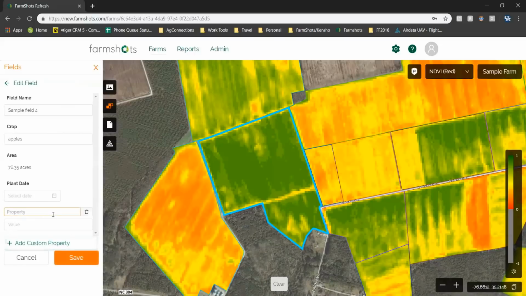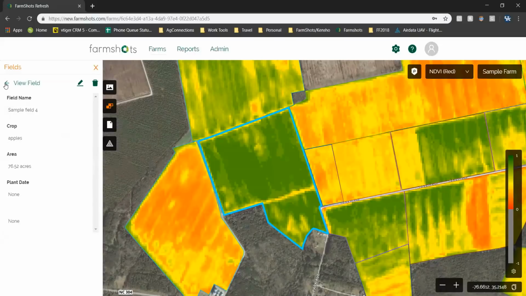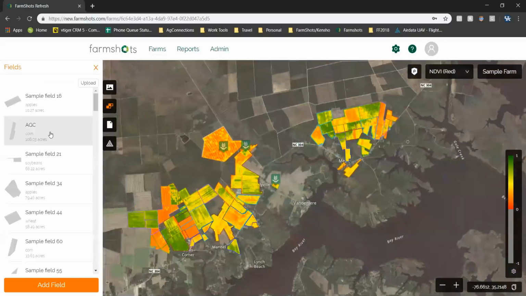So if you click that, say you want to tell what kind of hybrid or variety that you've planted on this particular field, you can put that in here, and then you can put what that hybrid or variety was, and then you can save that for this particular field. If we click the back arrow, it'll go back to this field. And if we click the back arrow again, it'll take us back to our list of fields.